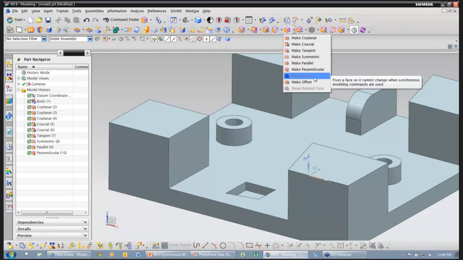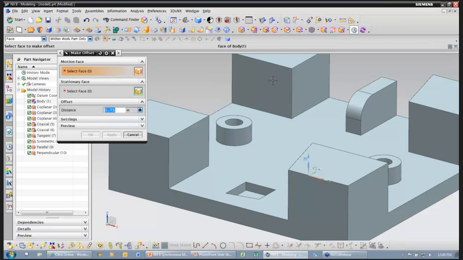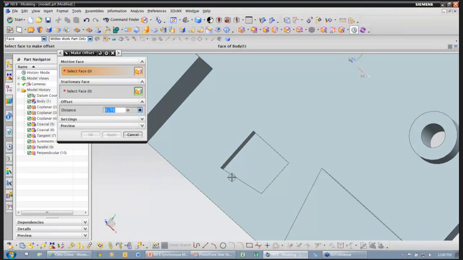All right, I'm going to come back to make fixed here just in a minute. Notice how it's ghosted out, and also show related face is ghosted out. Let's go ahead and grab make offset. And I have this face down here on this pocket.